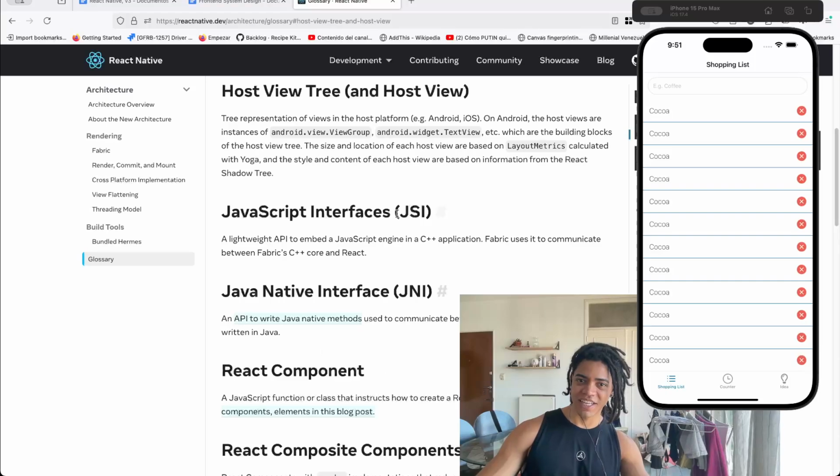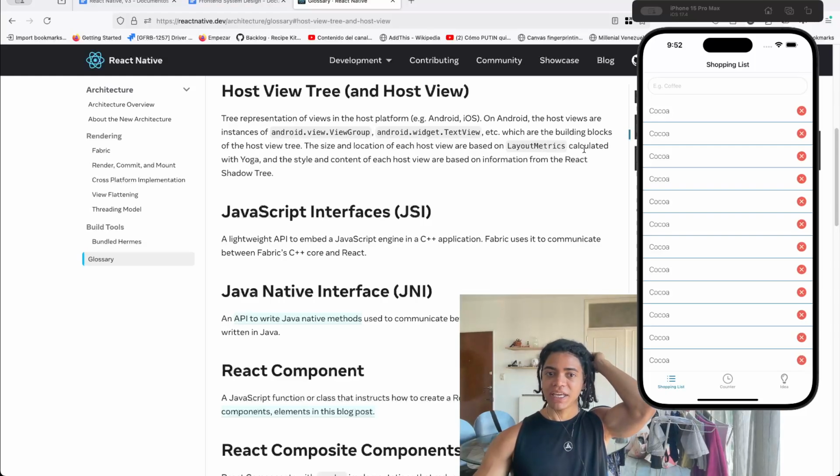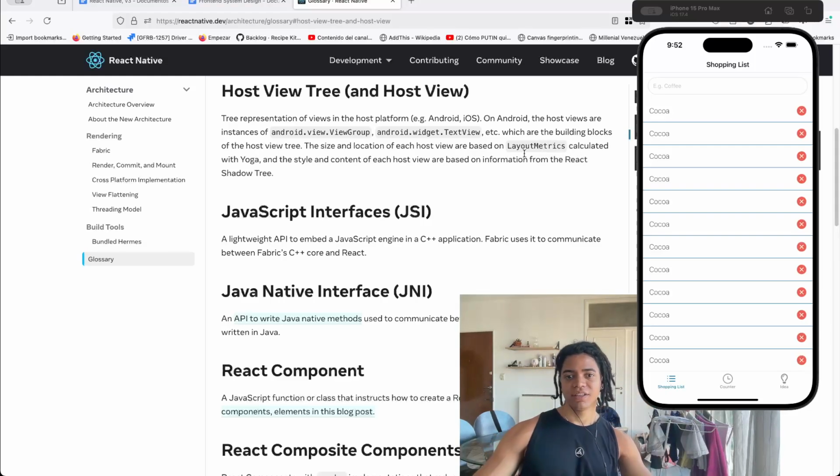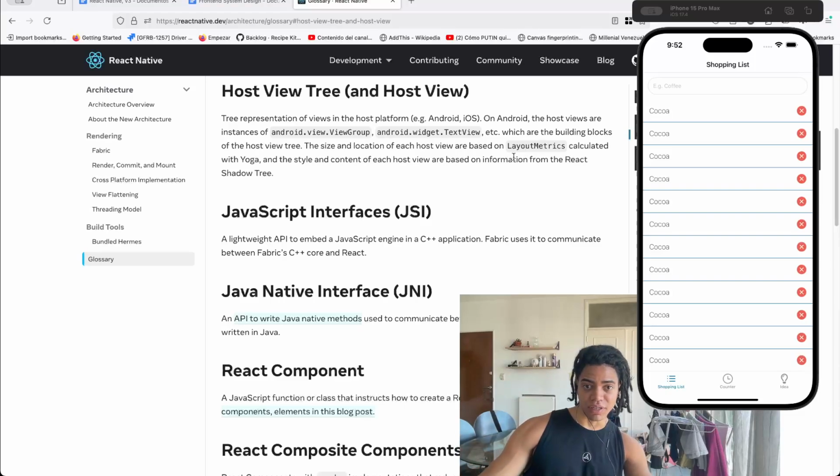Well, this is now the native directives instance. So for example, view group and text input and text view and all that kind of stuff. The size and location of each host view are based on the layout metric calculated with Yoga, which is calculated previously, on the commit phase. And the style and content of each host view are based on information from the React shadow tree, right?